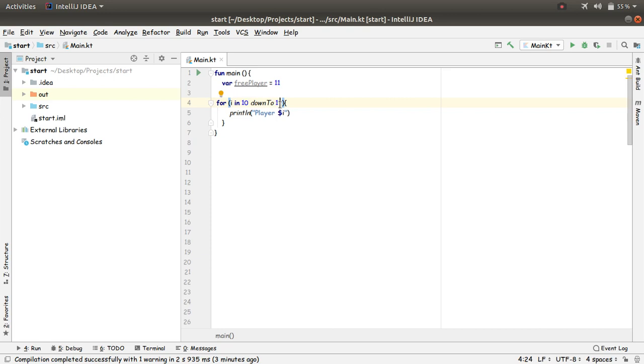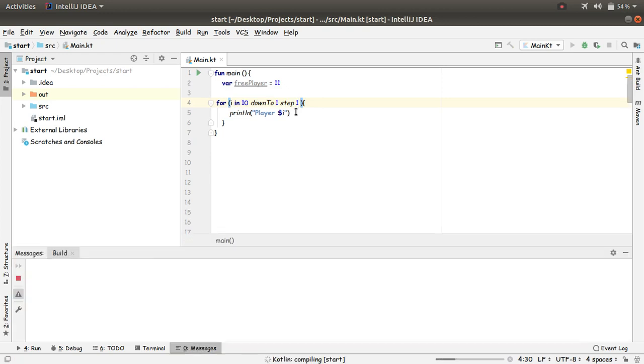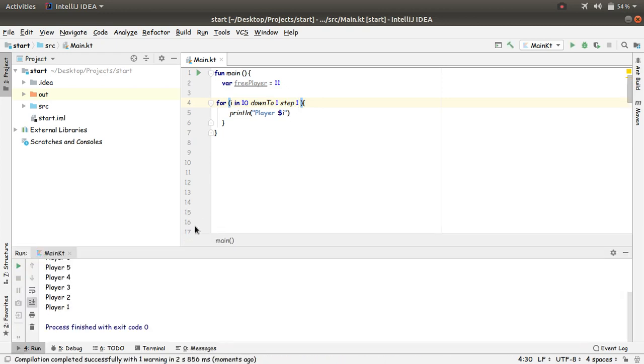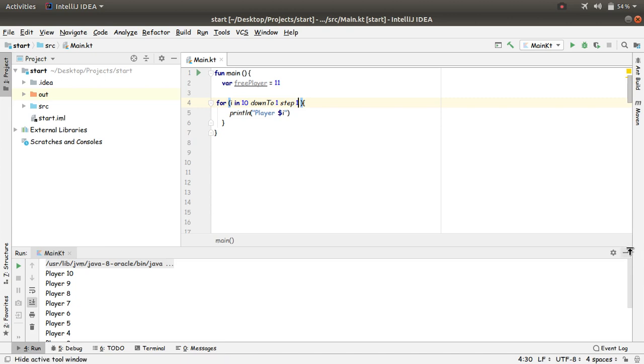So step 1. To go from 10 to 1, that's what I'm trying to do. This downTo here tells it to go from 10 to 1 instead of the normal 1 to 10. It just displays this here. So a for loop is actually powerful.